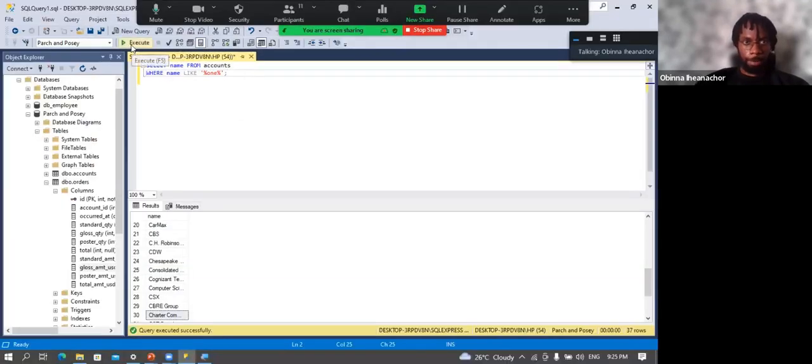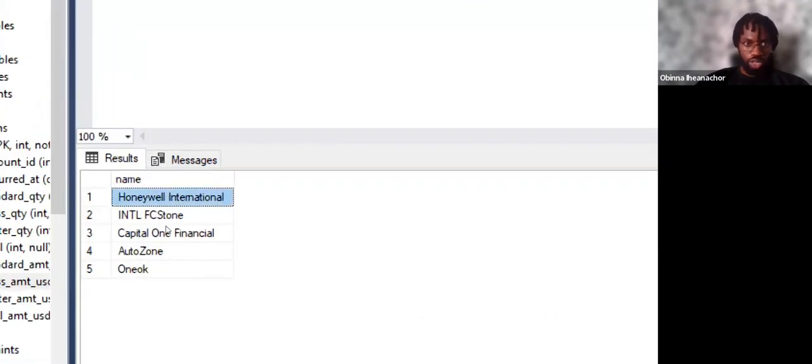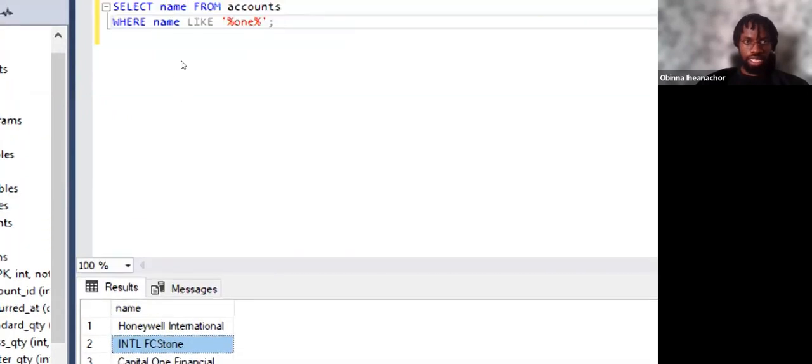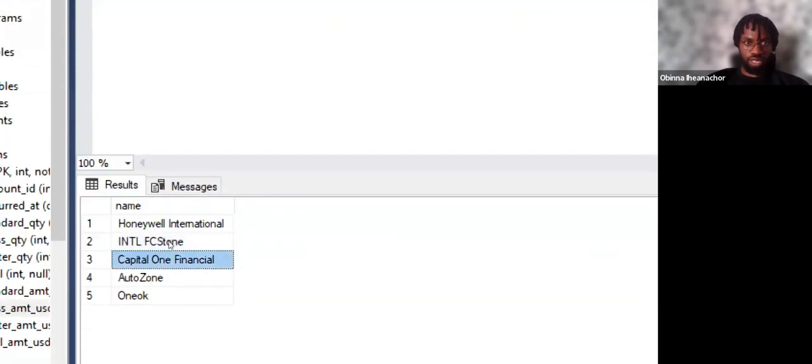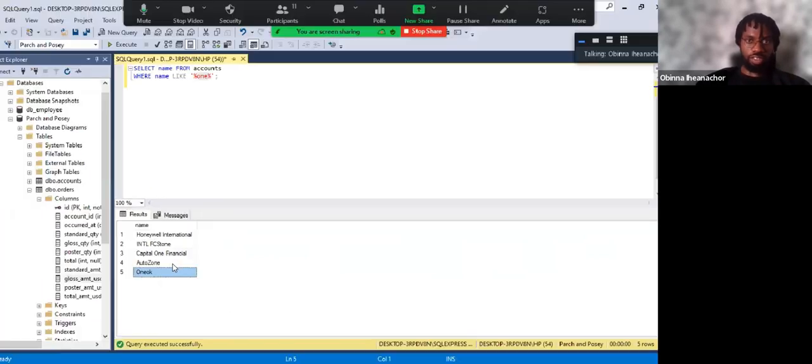So I execute this. And when I zoom in, look at the results. Honeywell has ON somewhere. FC Stone has ONE at the end. And it's not case sensitive. For example, this third row has Capital ONE, so it returns that also. Capital One Financial. AutoZone also, and they have One. So all the names that contain ONE somewhere, it returns those results for us.